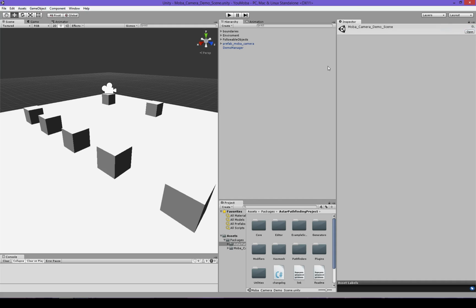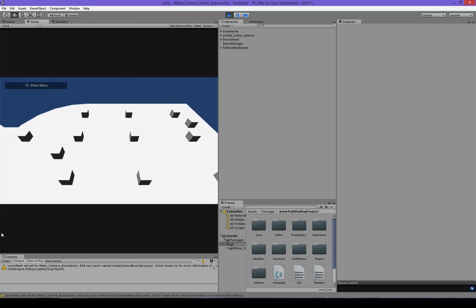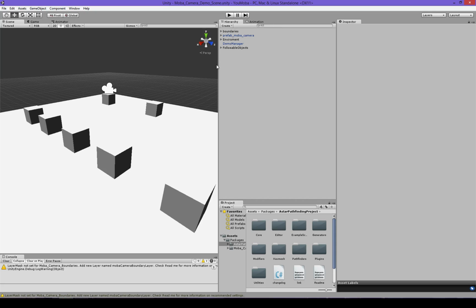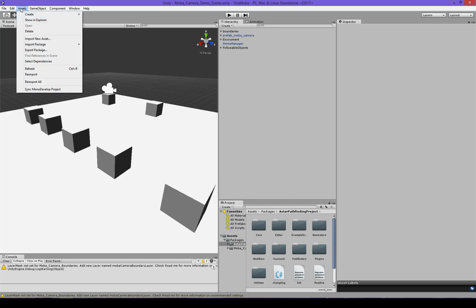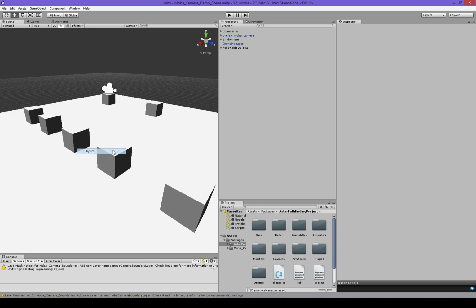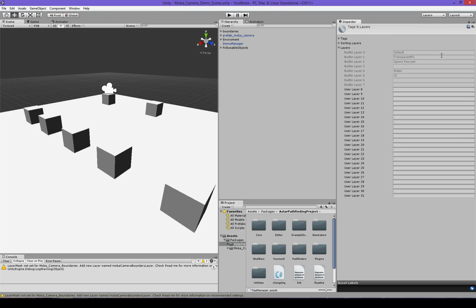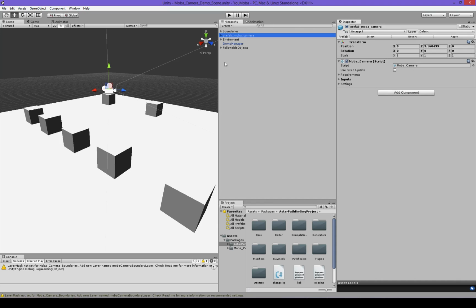Okay guys, so I'll show you this scene. I keep talking, sorry. We need to add a few things. Essentially, we want to add physics. We need to add layers. There we go. We're also going to add another one called Moba camera boundary layer, and these are just going to be the boundaries of the map. I'll go through how it's set up.